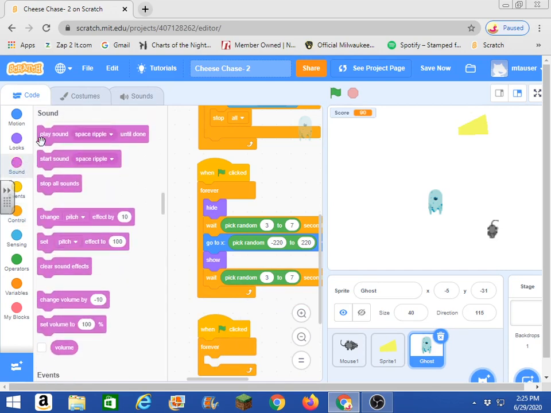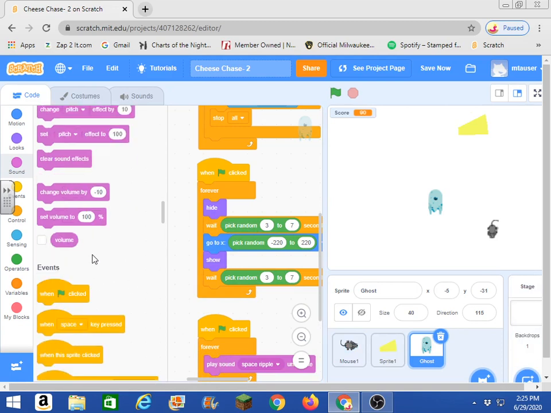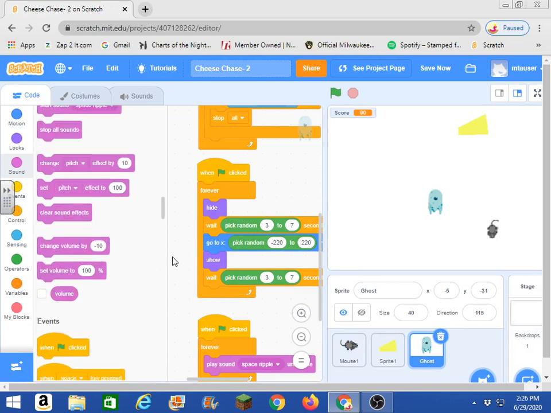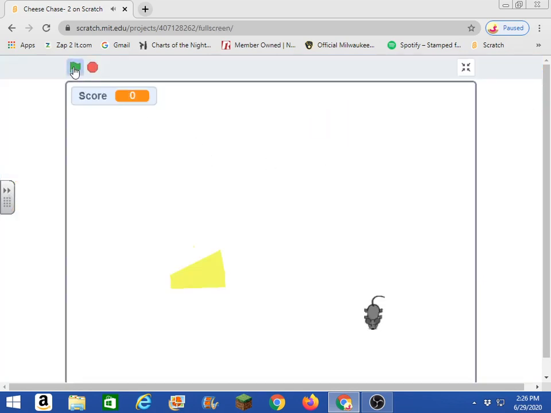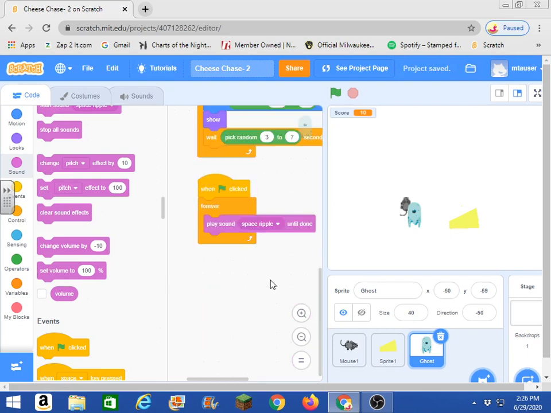And we're playing sound. Okay, so I don't know what space ripple is, but we're just going to try and see what that is. Excuse me.